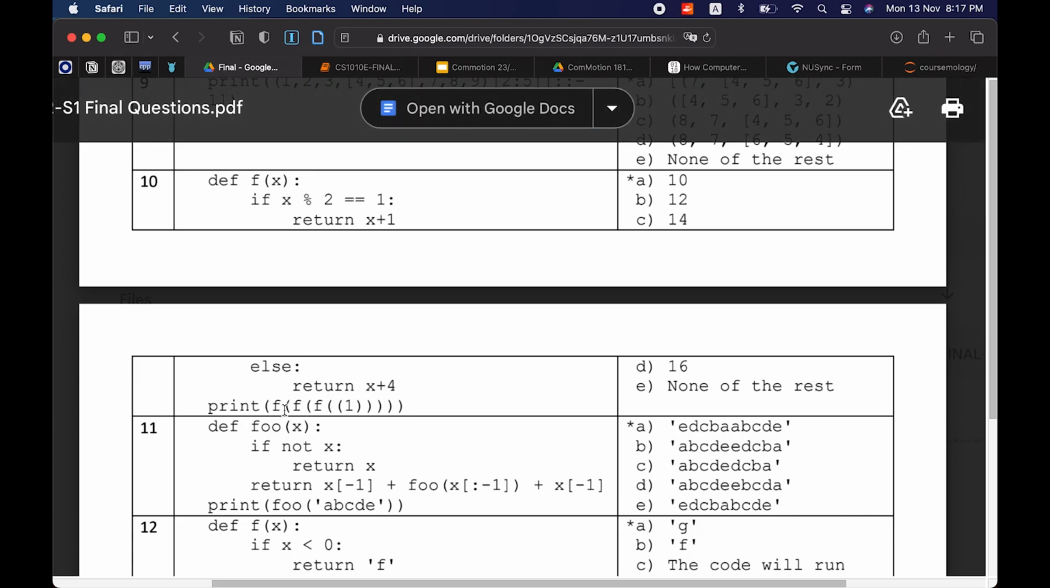And then look here. You're going to f. Okay, 6. So we're passing 6. 6 modulo 2 is not 1. 6 modulo 2 is 0. So we have 6 plus 4, which is 10.